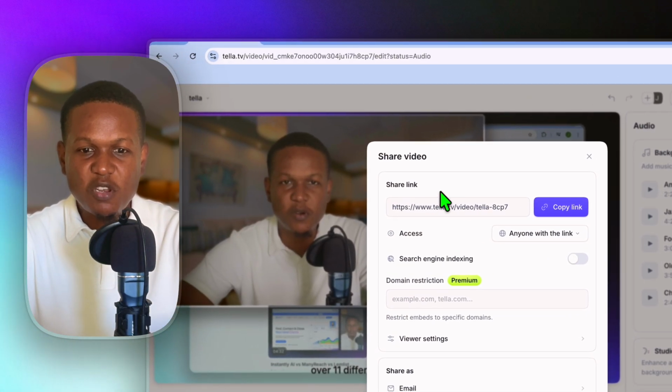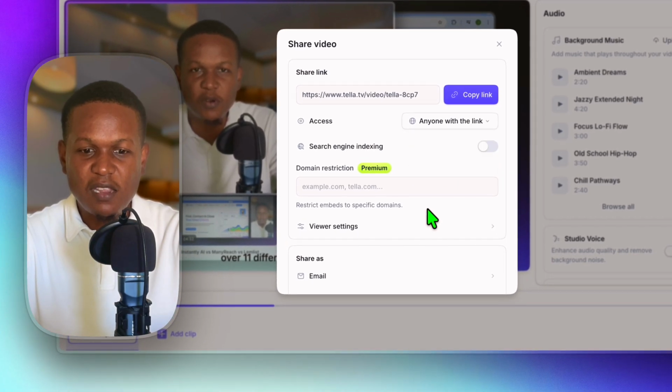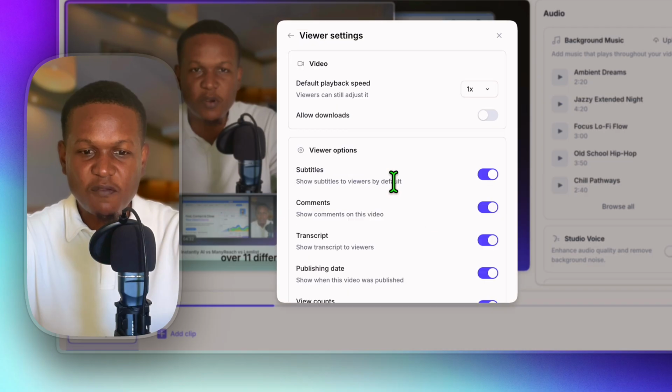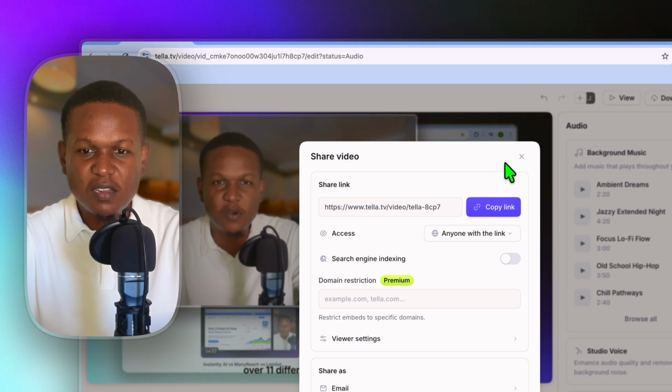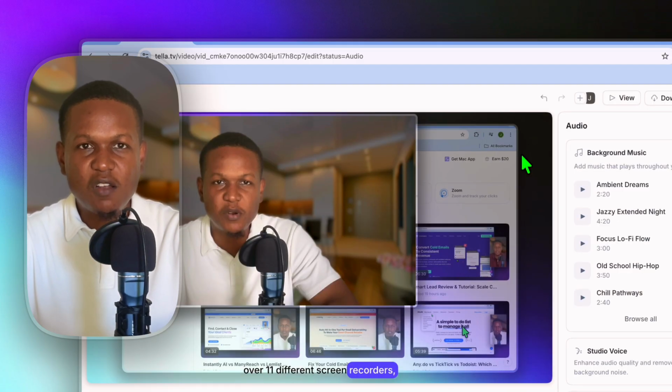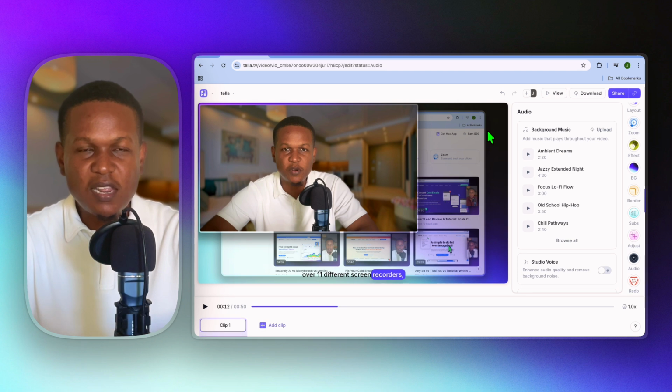From here, you'll be able to share the video by simply tapping on copy link, and you can choose anyone with the link, workspace members. You can add a password if you want, and you can choose to embed it. So you can also scroll down, and from here you can choose whether you like them to be able to download the video or not. You're given numerous features. And also, yes, with Tella, you'll be able to see the analytics. For example, you can see when someone has viewed your video. So yes, that is a feature that Loom had over Tella, but now Tella also offers that feature.